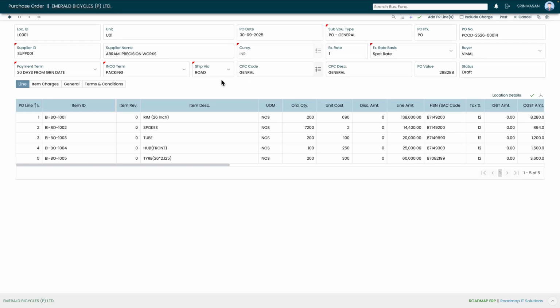Then it holds your payment term, Incoterm, ship through, CPC code and descriptions. Then you have your PO value, the purchase order value, which is based upon your line amount and the tax. Since it's in progress, it's at draft. When it's been forwarded, it will be at entry completed. Once the document gets approved, the status changes to approved.